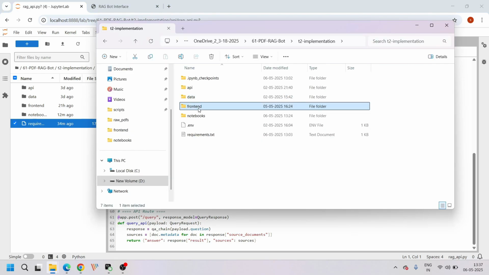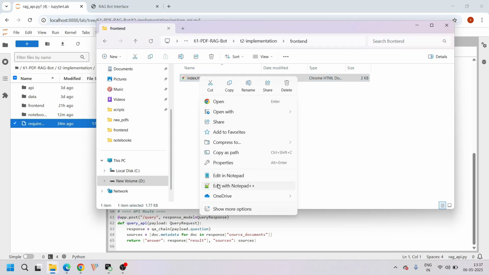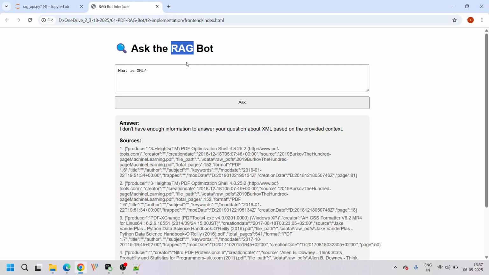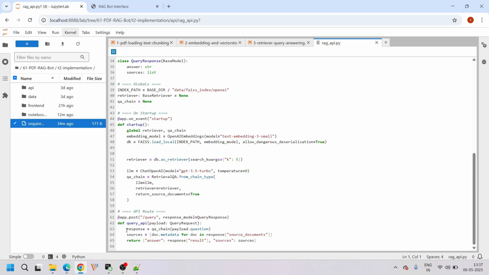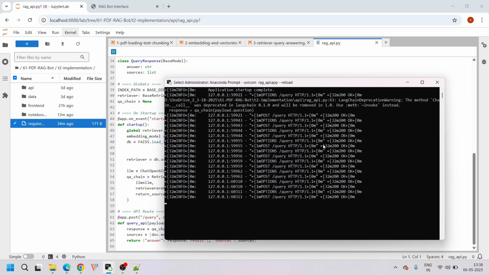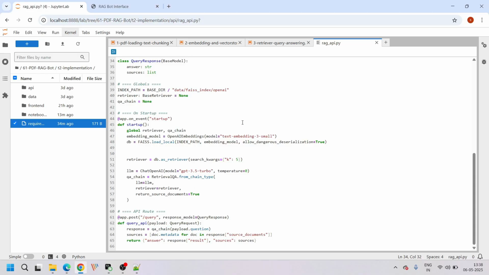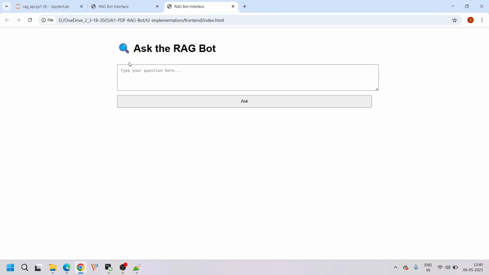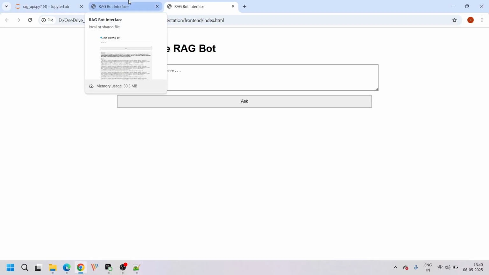And this is the front end that I have created. It's a small thing, and it looks like this. In order to run this, you have to run a small command like uvicorn ragapi.app --reload. When you run this, it will run the backend code. After you run this backend, you have to open this index.html. You just have to double click like this, and it will show up here. I'm just closing the earlier one.